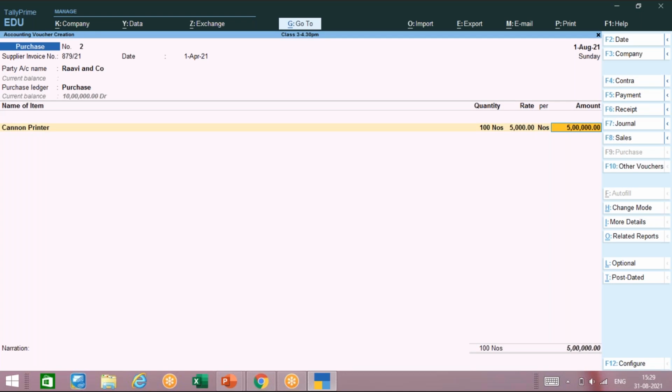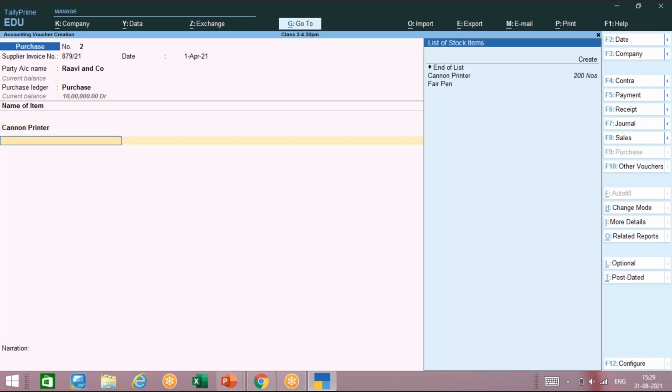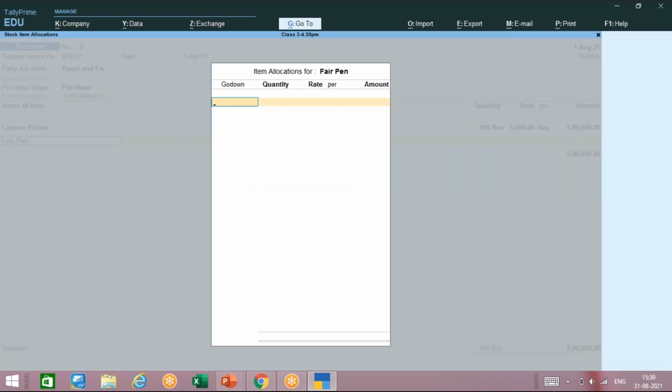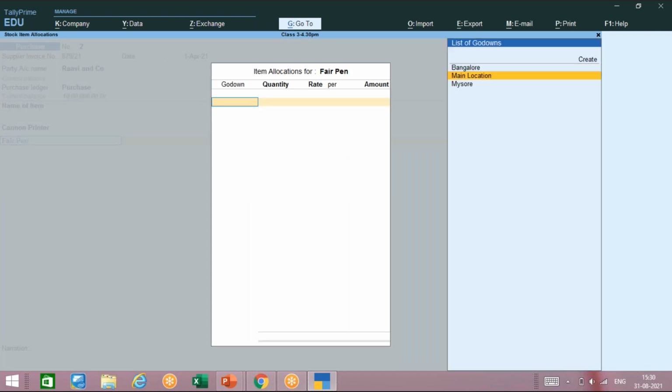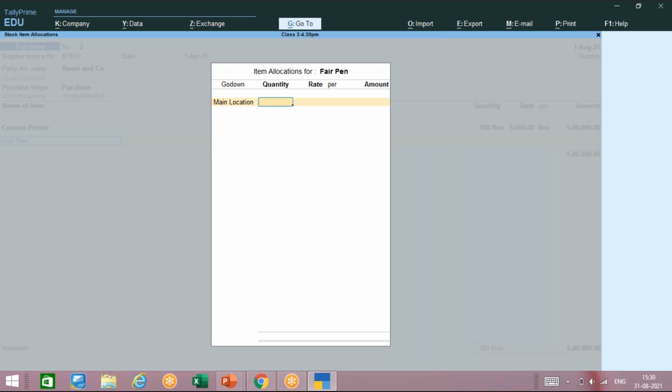Enter. Fair pen. Same godown with 500, 100 each, 50,000.